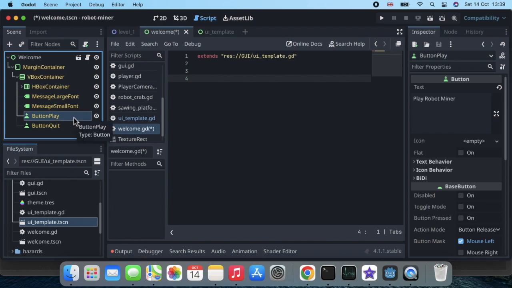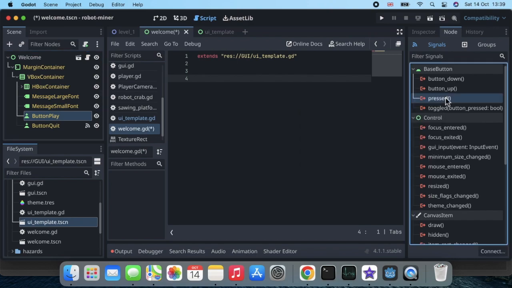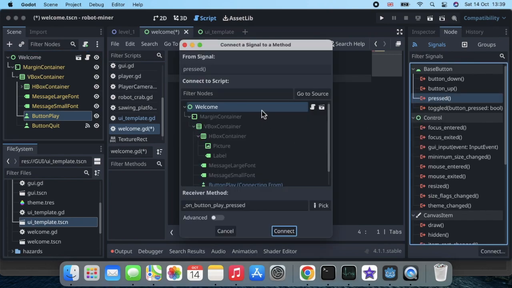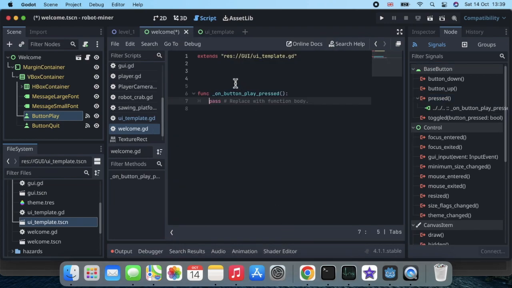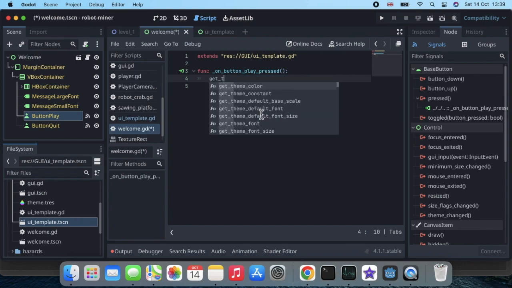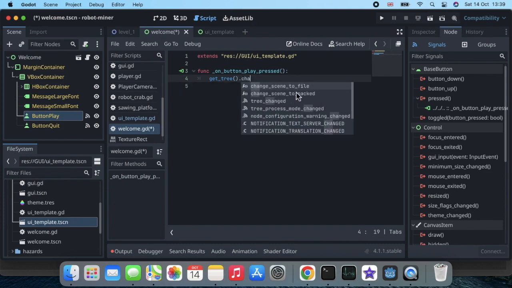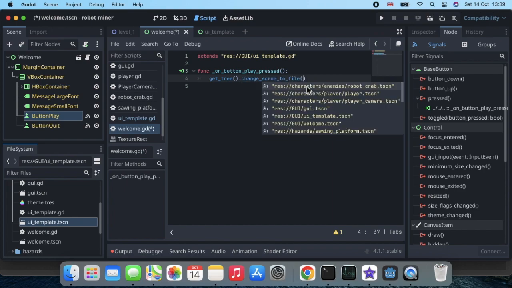So with button play selected, go into node. Same thing as before, the signal is going to be pressed. And we're going to connect it to welcome, which is up here, our parent node, connect. And then we get our little function on button play pressed. What do we want to do on button play pressed? We want to get the tree, brackets, change scene to file. And then the file we want to change it to is level 1.